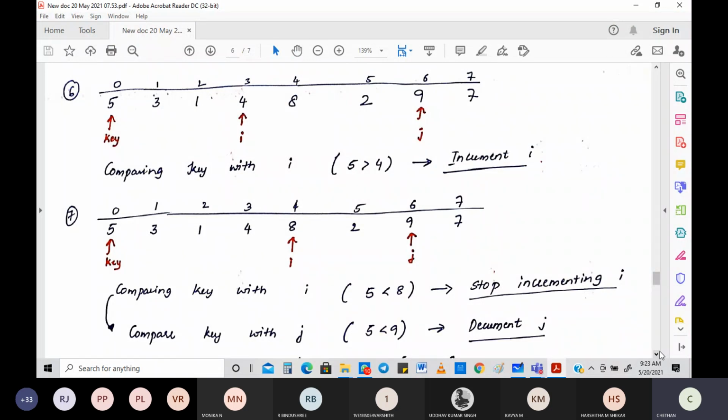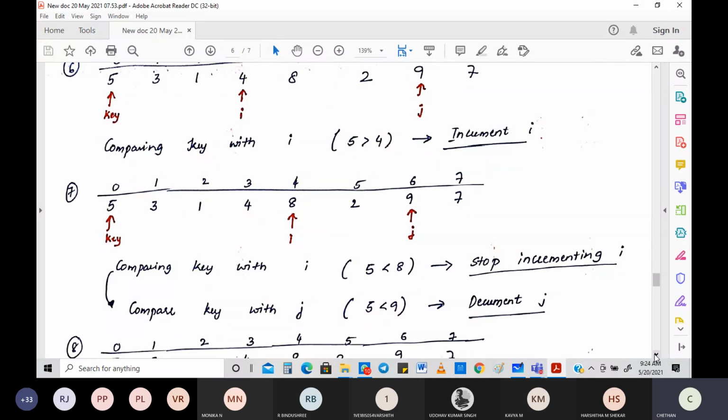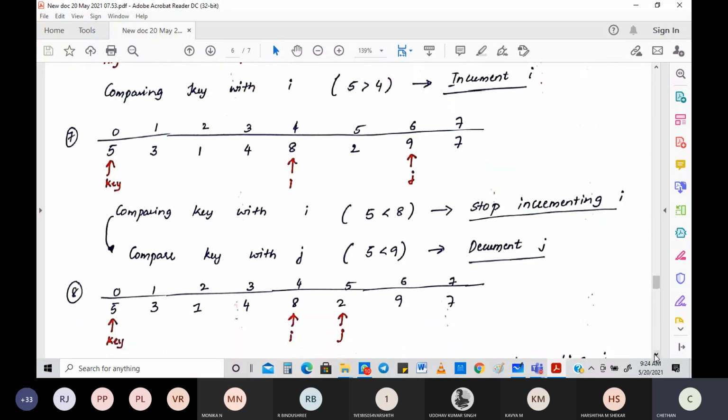Now what's the next thing? Next is to compare key with J. You're going to compare the key value 5 with your J value. 9 is greater than 5, so you're going to decrement J. So J will now be pointing to 2. Now again you need to compare 5 and 2. Key is greater, so you need to stop decrementing.